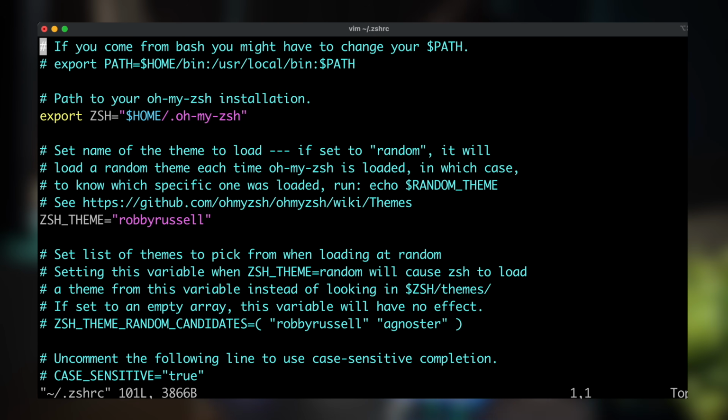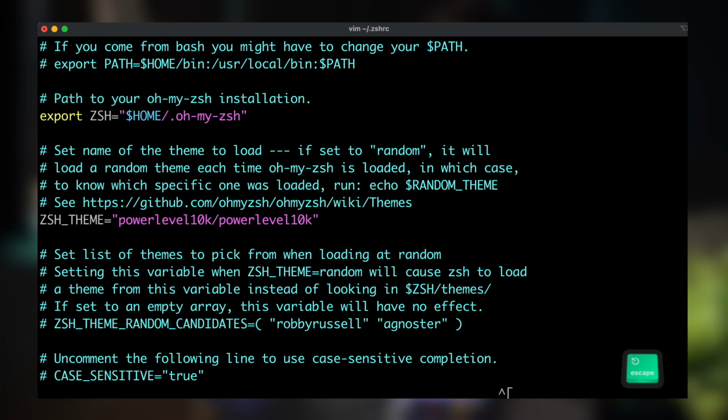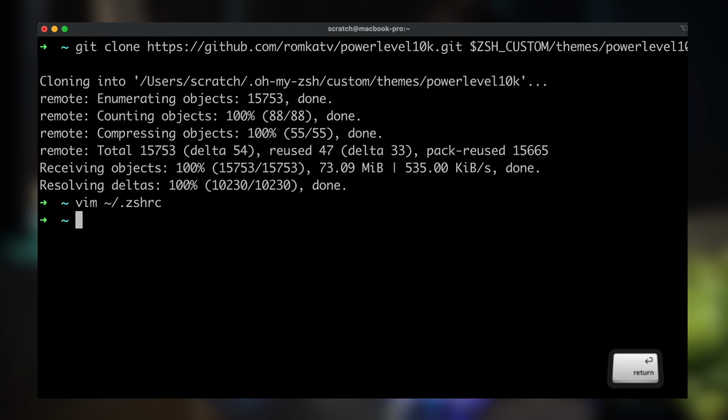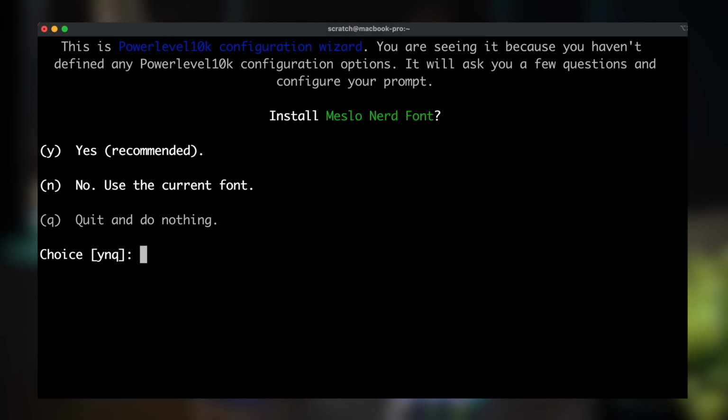And then as you can see here, we have the ZSH_THEME variable. We want to change this from robbyrussell to powerlevel10k/powerlevel10k. We're going to save those changes and then we're going to quit. Cool. To apply these changes, we have to do source ~/.zshrc, and that will open up the PowerLevel10K configuration.